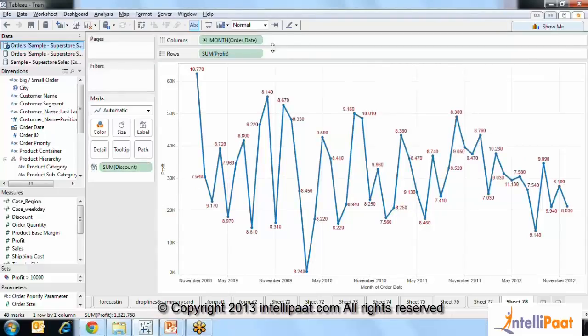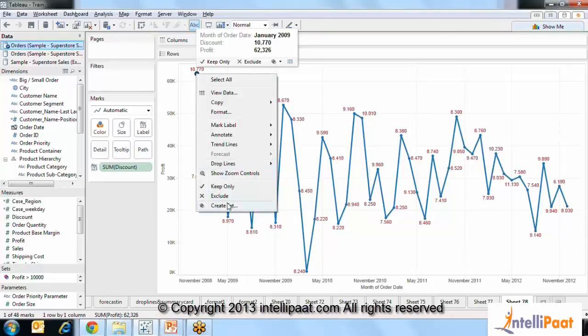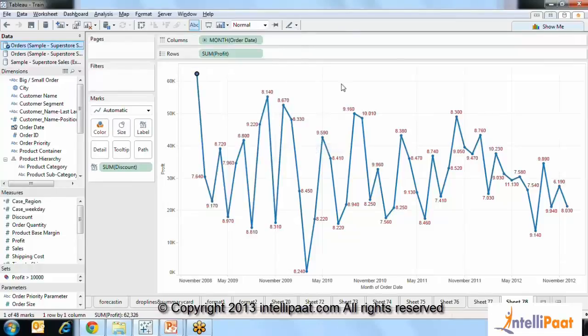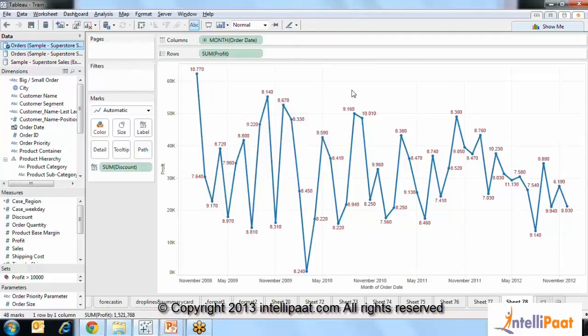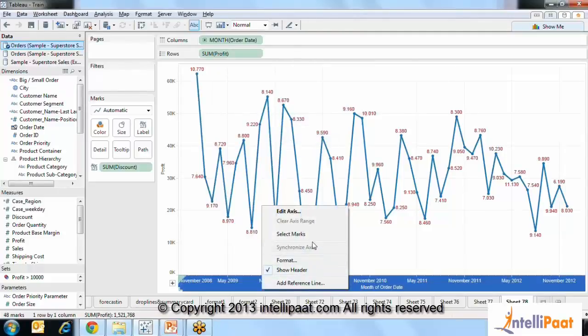And there is another thing you could do. On the marks, you go here, mark labels, and you can say always show or never show. So never show would be for this particular mark that I don't want to show. So it will not show. Now if I want it to show, I can just go and say always show.